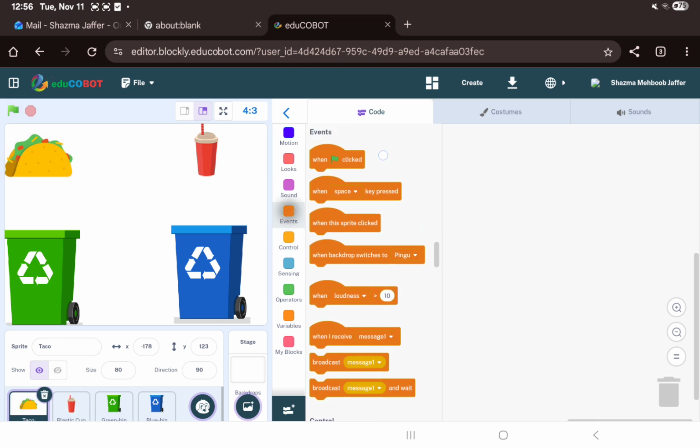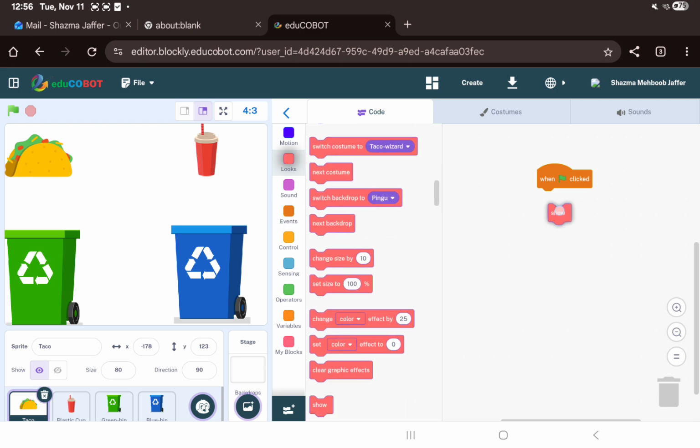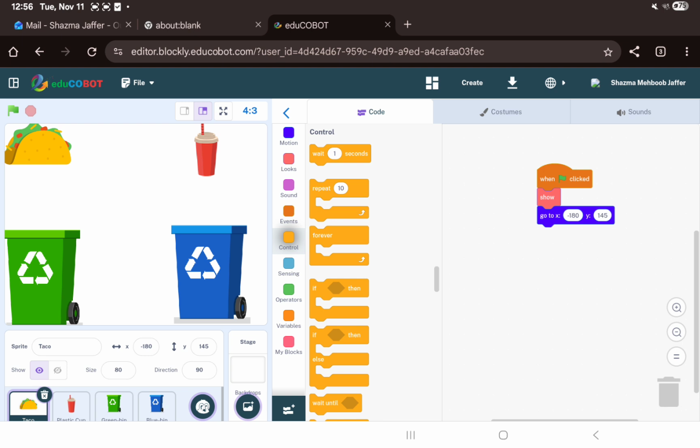We'll go to events, when green flag is clicked, and whenever a green flag is clicked, we want the taco to be showing on the screen. Okay, so we go to looks and we click on show. We drag that. Now we want the taco at the beginning of our game to be placed here, so we put it here and we go to motion and we say go to XY.